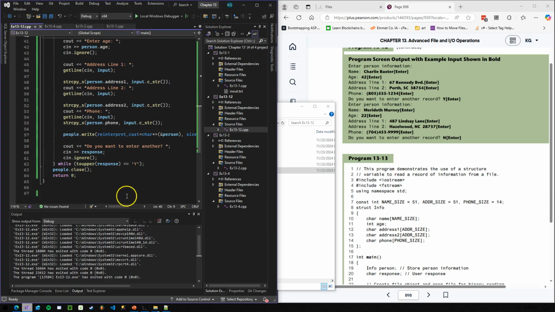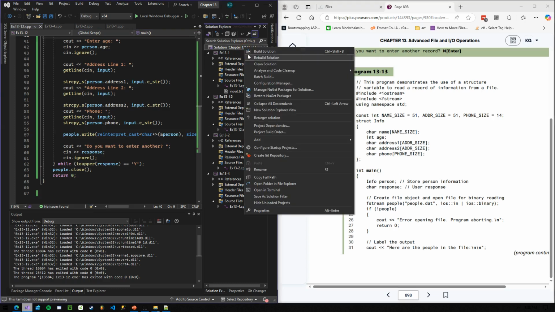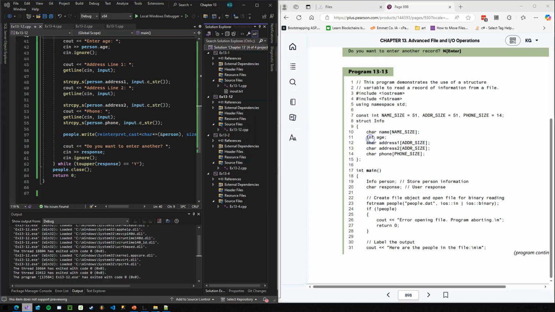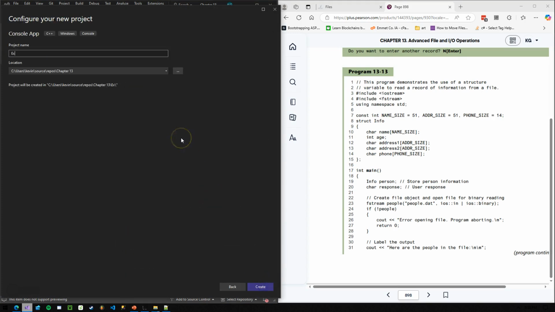But again, it is stored as binary. So if I just want to pop that file open and look at it, not going to make much sense to me. So that's where the next hands-on comes in, 1313, which we're going to do, to then take that binary file and read it in.